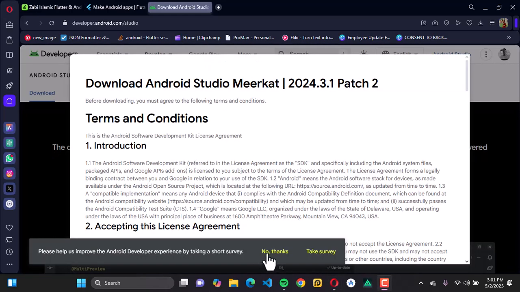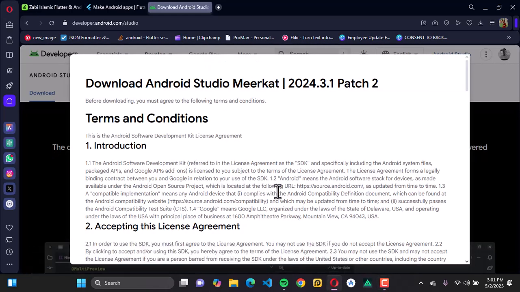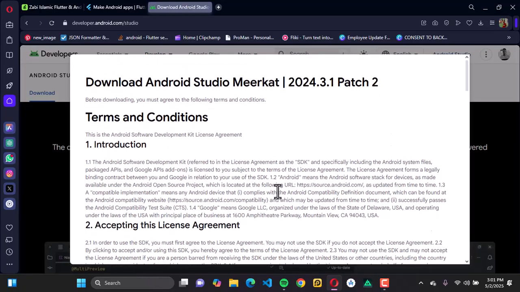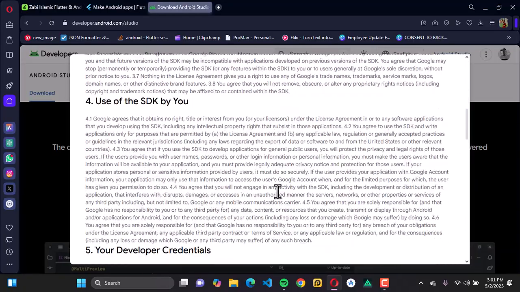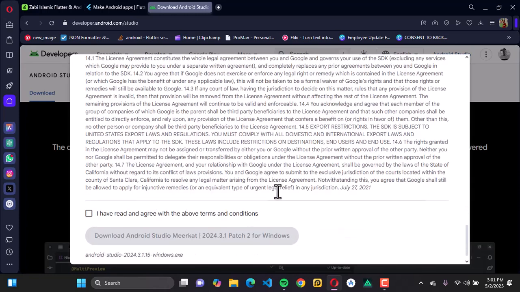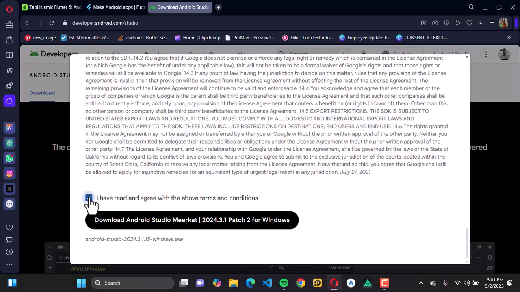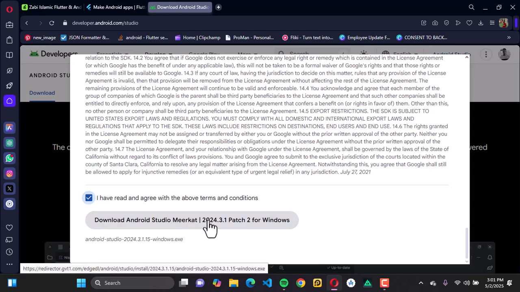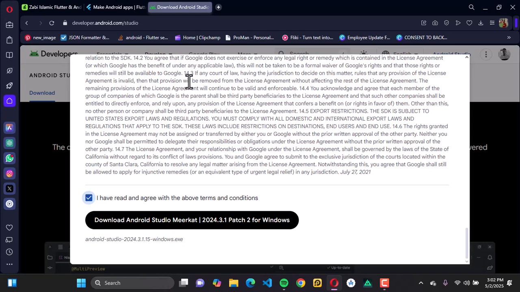So this is the pop-up you're going to see. It is a reading of terms and conditions. Confirm that you read all the terms and conditions, and once you're done reading them, click on this checkbox to say you've read and agreed to them, and then you can successfully download Android Studio. Just click on this button to download it.